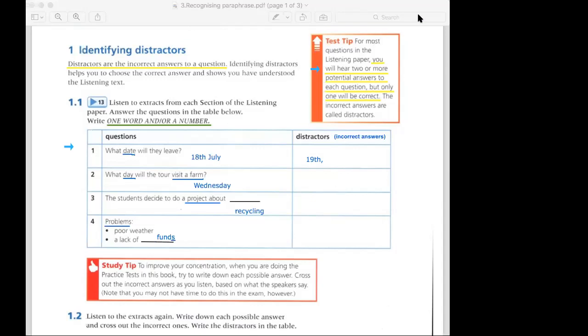Okay, let's check the distractors. So please write in the chat box the distractors for number 1. So the 19th, he said that they had a special dinner. So that's not the answer. The 20th was one. What else? Yeah, and the 21st. Okay, the 21st was the day of the wedding. Okay, let's go to the next one. What days were distractors? We have 3 days.